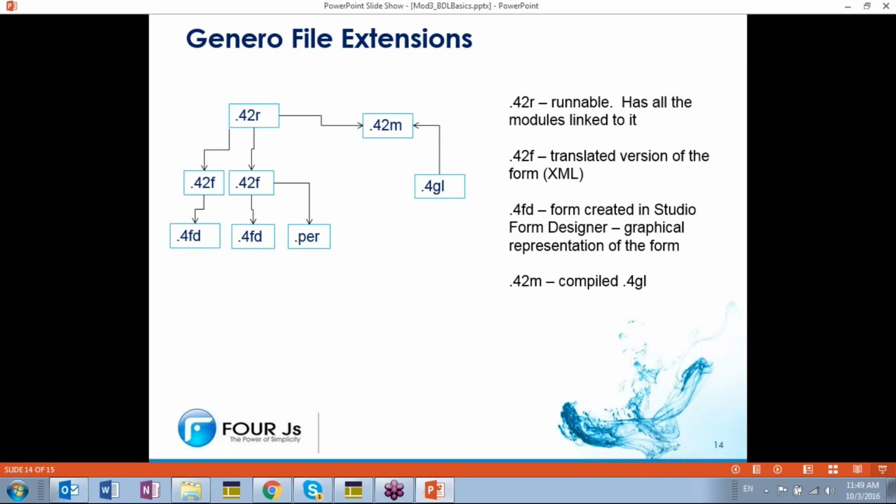And finally, Genero file extensions. You've seen a few of these now, and you'll see some more of those as the week goes on. I'll start first off up here at the top. So your compiled and linked application that's ready to run is a 42R, right? It'll end with a .42R. We saw earlier that a source file that we type our BDL application code into ends with a .4GL. And when we compile a .4GL file, it ends up with a .42M extension.